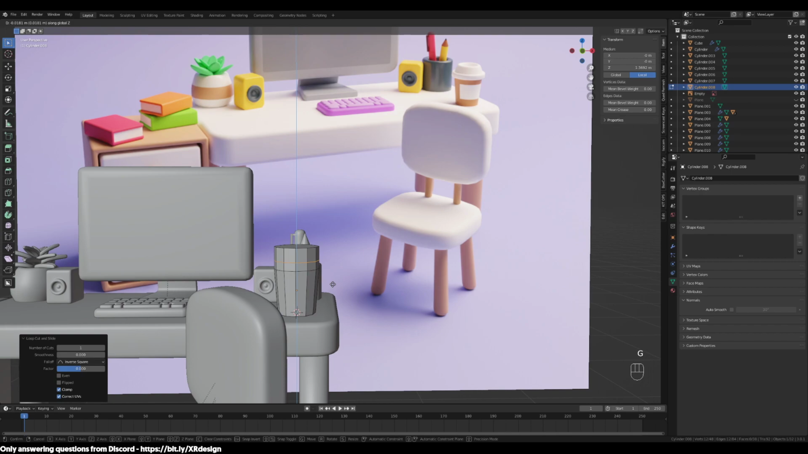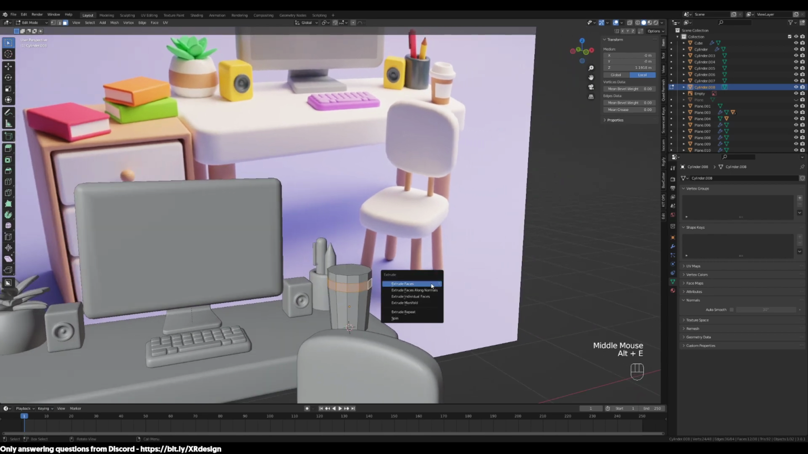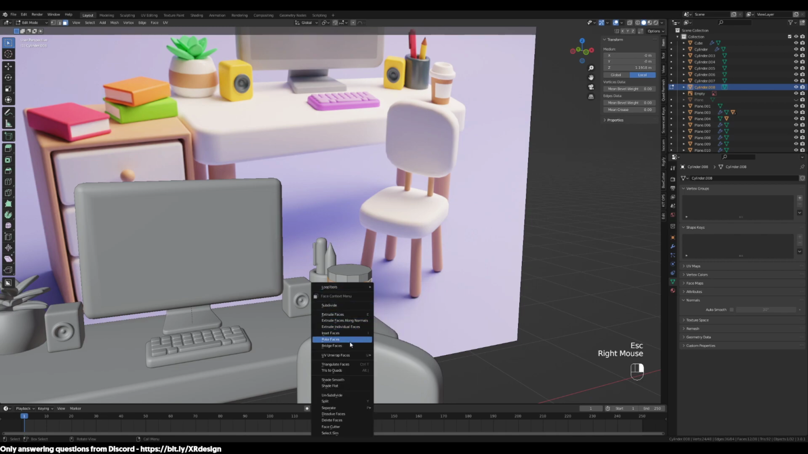And we do want to make that smaller. I think the lid is a bit high. So once you've created that cut, you want to go to face select, number 3 on your keyboard, and then just select this loop here. Control or Alt E, that is the extrude options. You can also right click and extrude here.